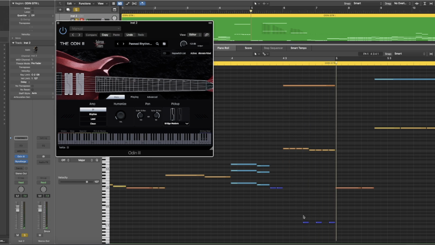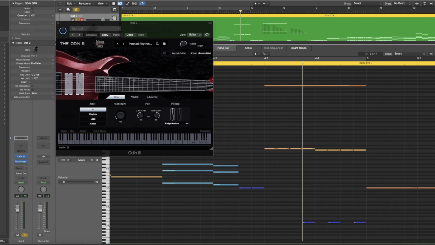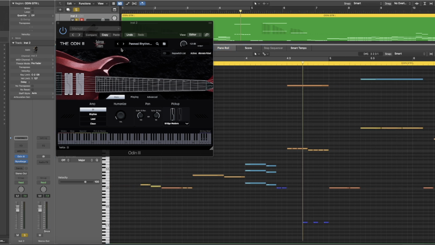Now another thing to have a look at here is this pull-off. So we have pull-offs on some of the picking here to kill that pick attack, to make that run a little more realistic. I've shown this trick in the past tutorials as well.